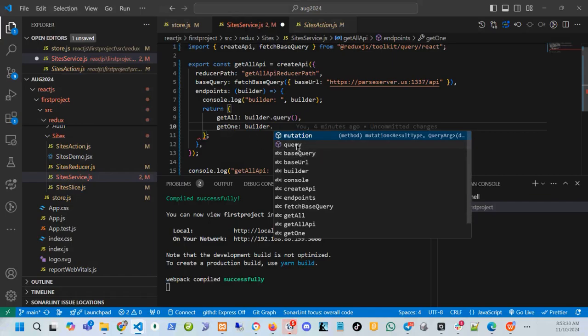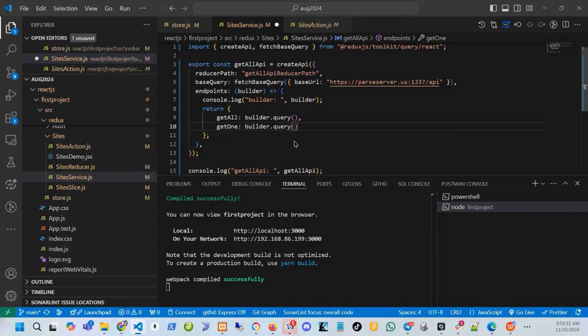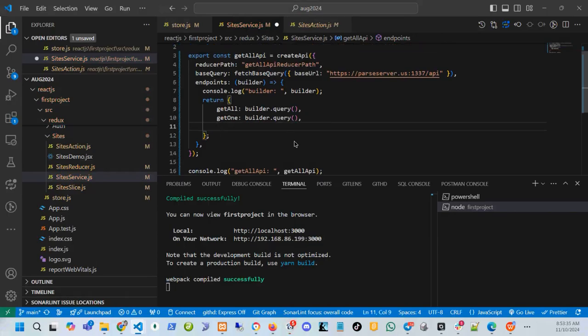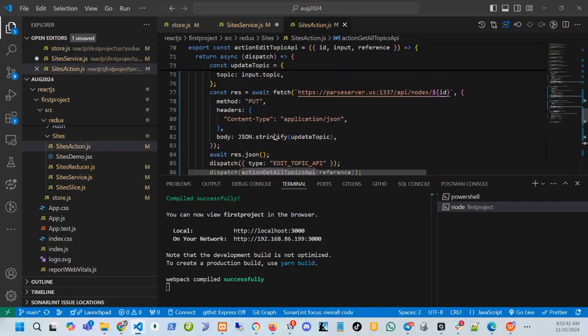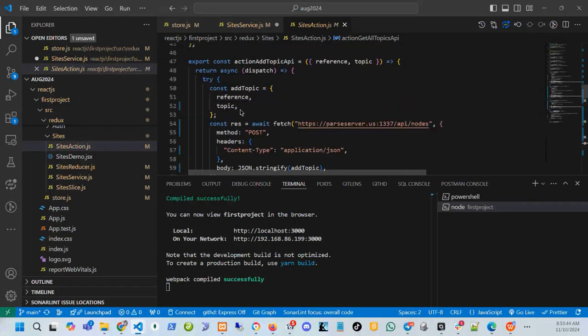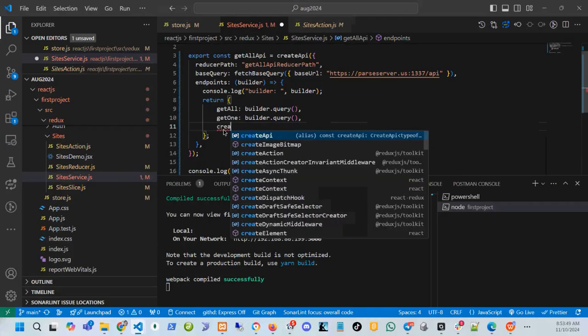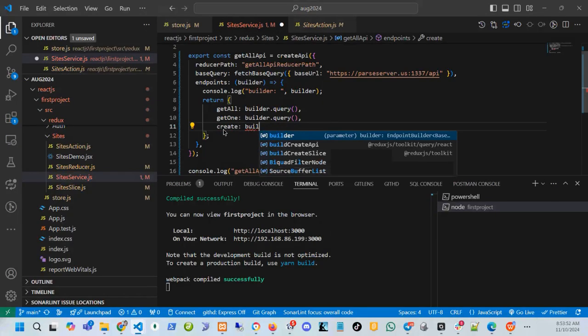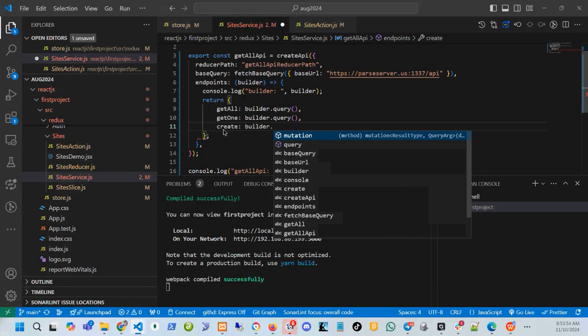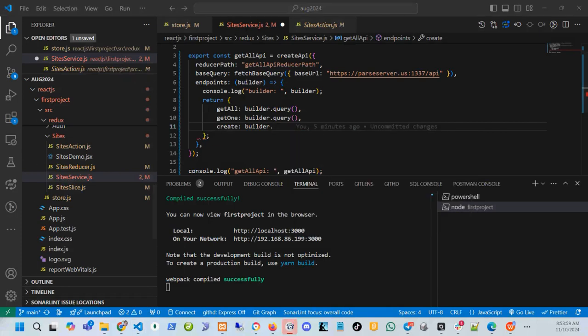Since this is also a get call, we will use builder.query. Now next is create. This is the add one. For add one, I will name it here as createOne. So now what should I put, builder.query or builder.mutation? Mutation, right? So I will say mutation.